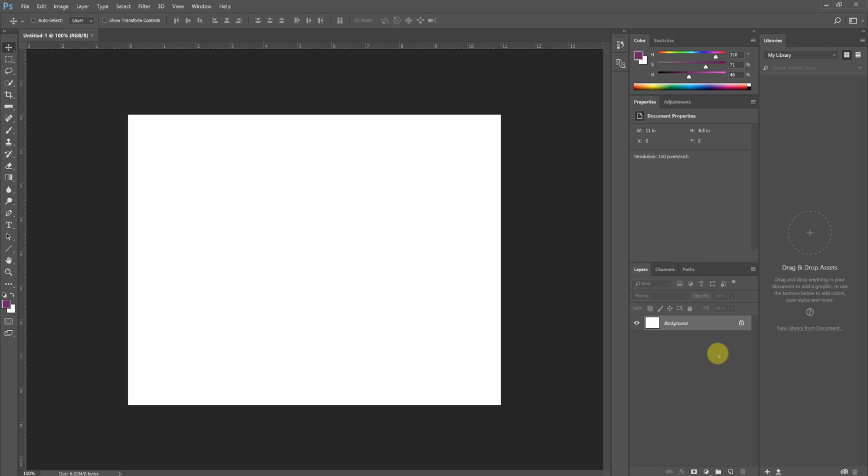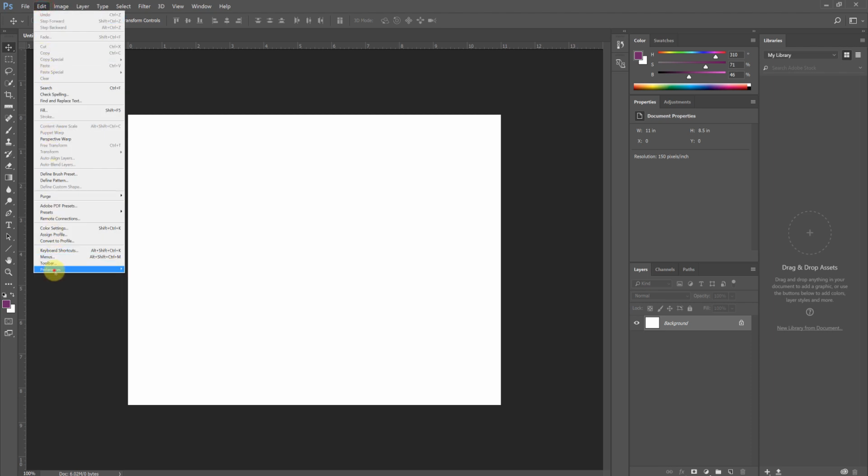The very first thing that we should do is go into our preferences and edit them to make sure that we are working in the most efficient manner as possible. I can get into these preferences by hitting either Control K on my keyboard, or I can go up to the Edit menu, choose Preferences, and choose General.